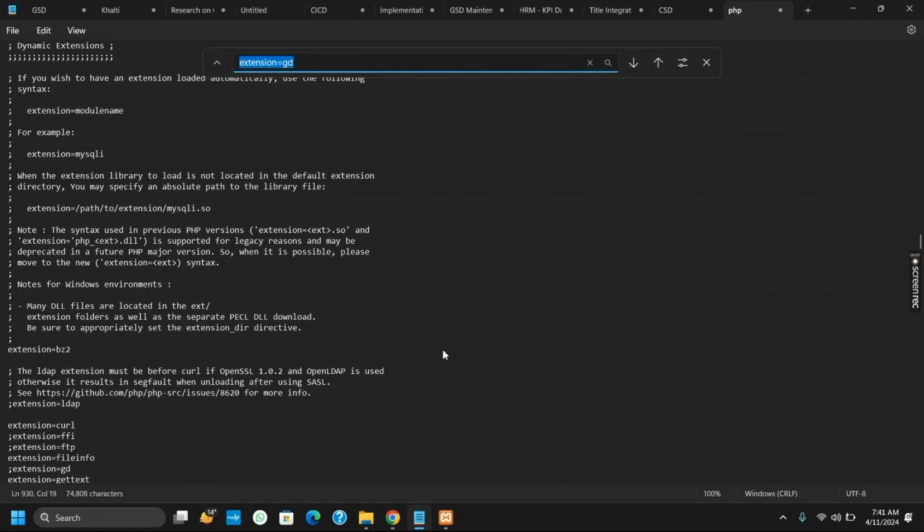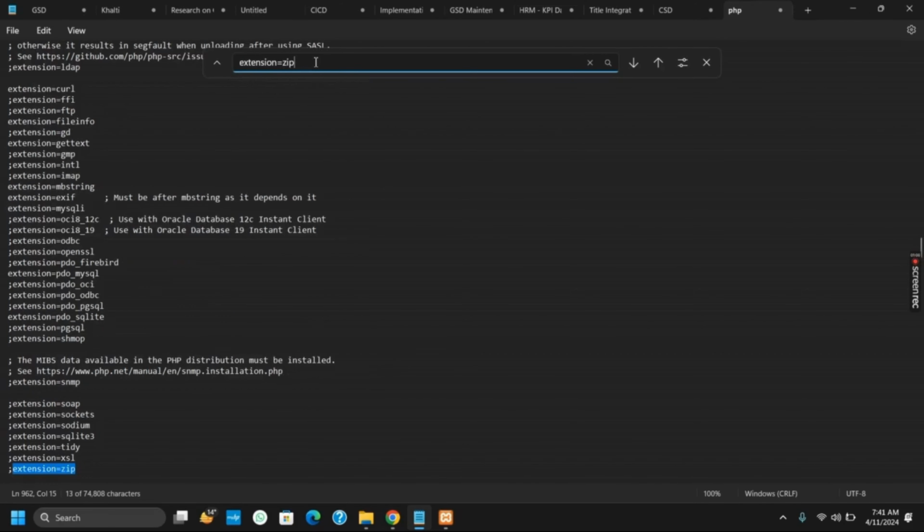Now press Ctrl+F and then type in extension=zip. Once you search for it, make sure to remove the semicolon which is just before this line. Likewise, search for GD now, which is extension=gd, and remove the semicolon from that line as well. Once that is done, make sure to save the file.